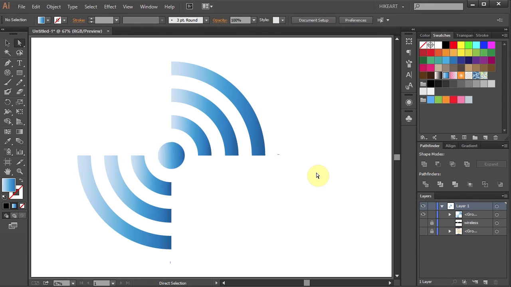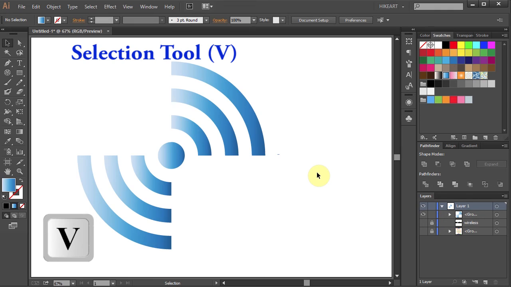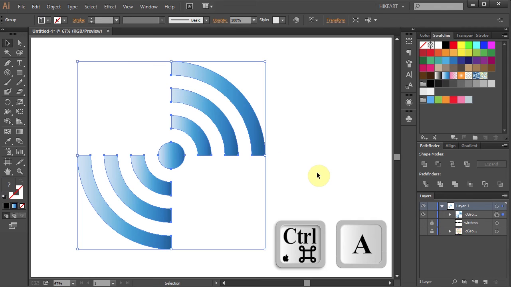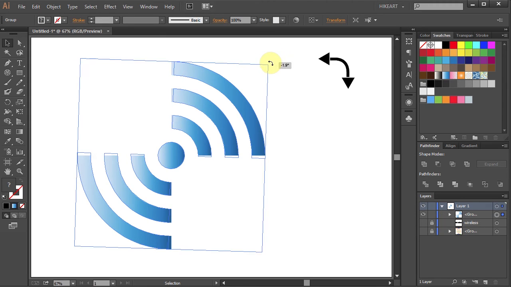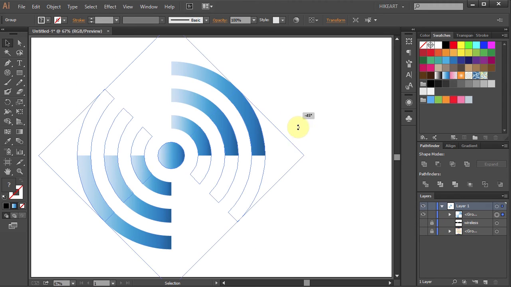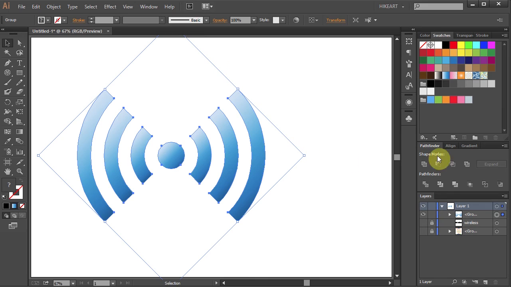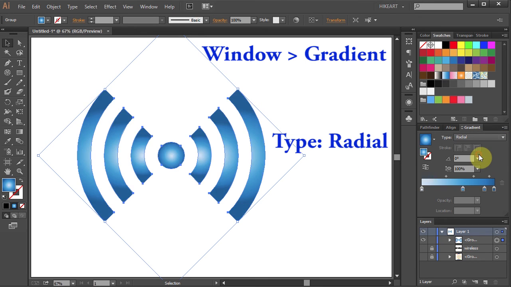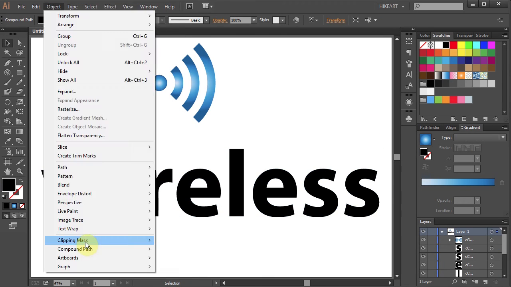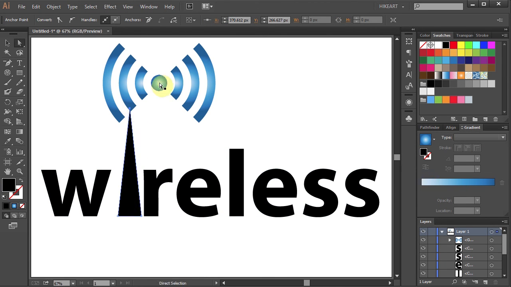Next, press the letter V to switch to the selection tool, then select everything. Hover over the top right corner, click, hold, and drag to rotate it by 45 degrees. If you like, you can change the gradient type to radial. And now you can use it to create something like this, for example.